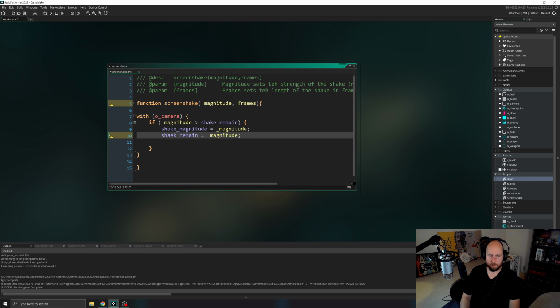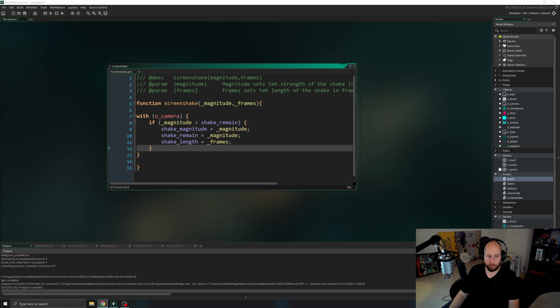There we go. And then shake length equals underscore frames. Close that. Beautiful. So to test it, let's add a screen shake to the death script.